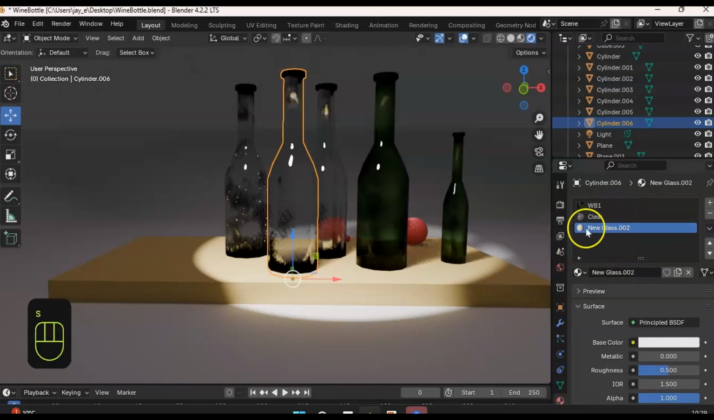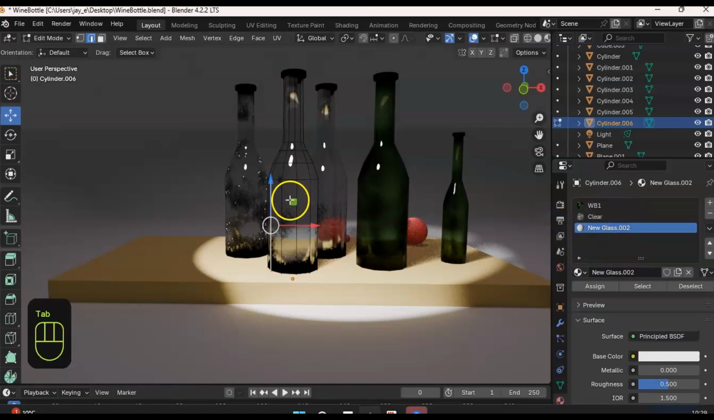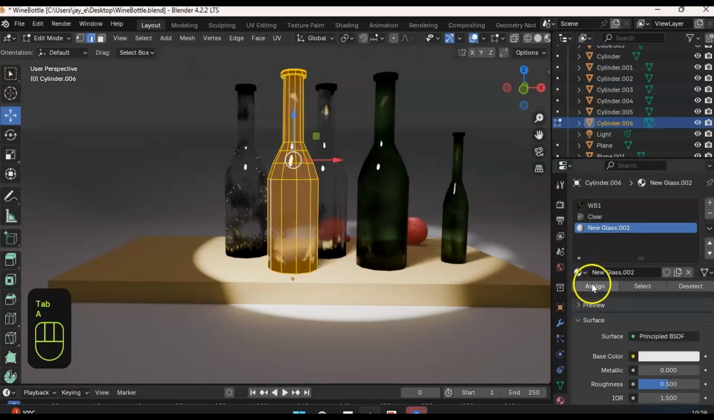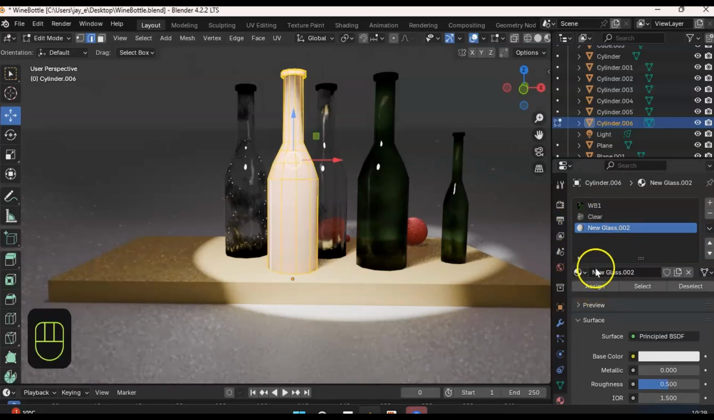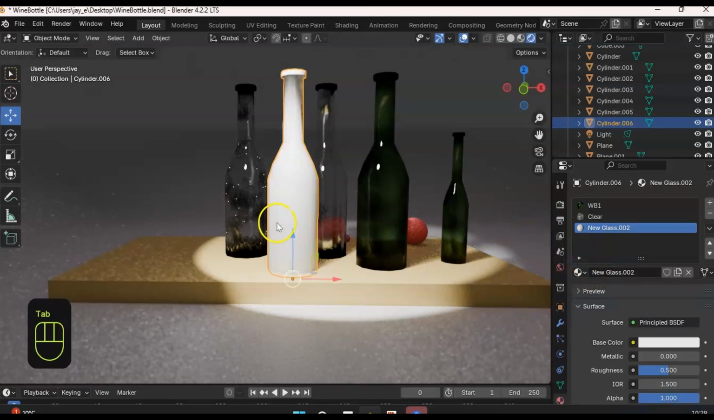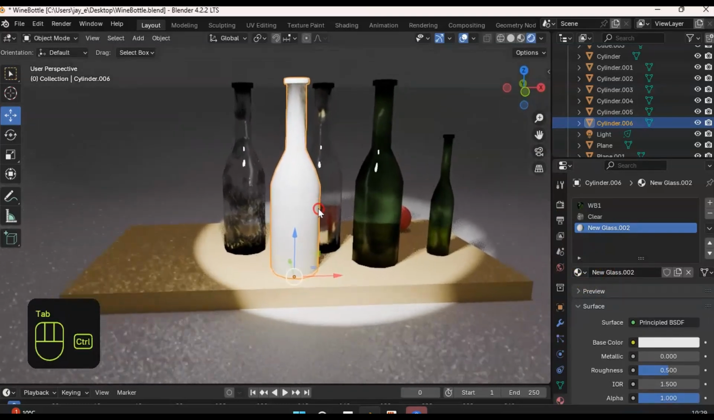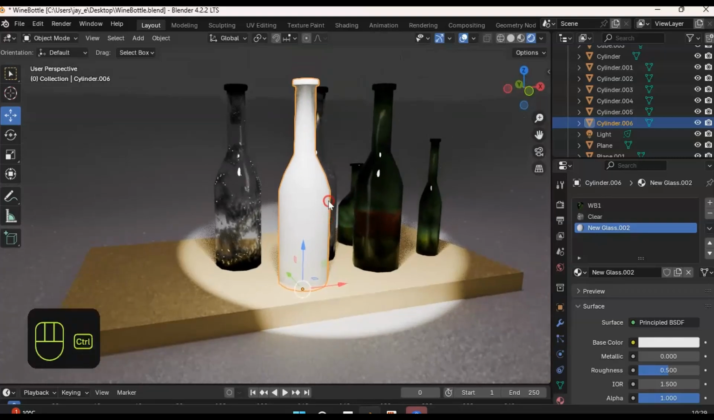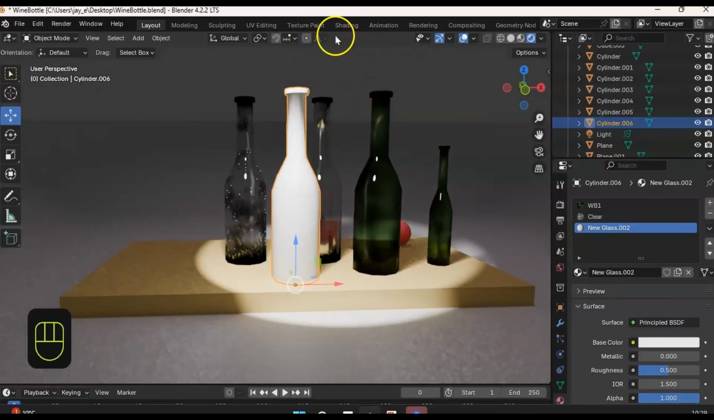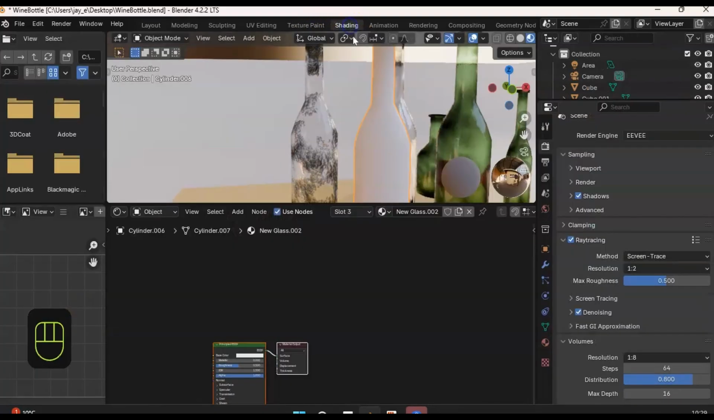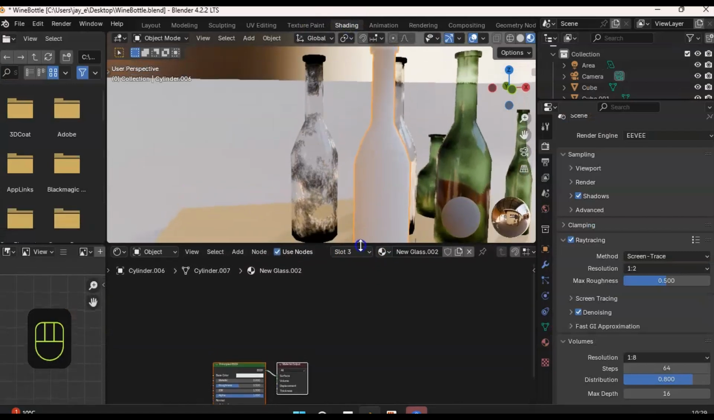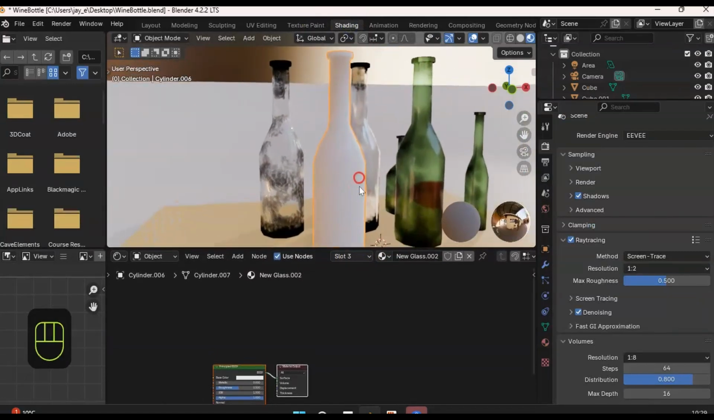There we go. And what I'm going to do here is I'm going to hit the Tab key, A to select it, and I'm going to assign that material. So now that's all there is on there. It's a very basic material on there. Okay. Now what I'm going to do is I'm going to go through to shading, and let's get this in view just so we can actually see it happening in real time.